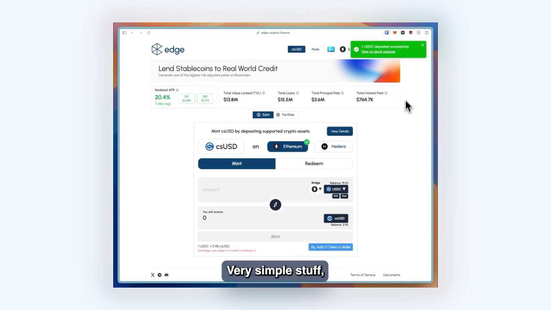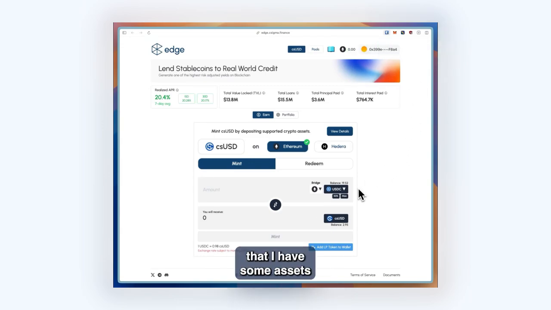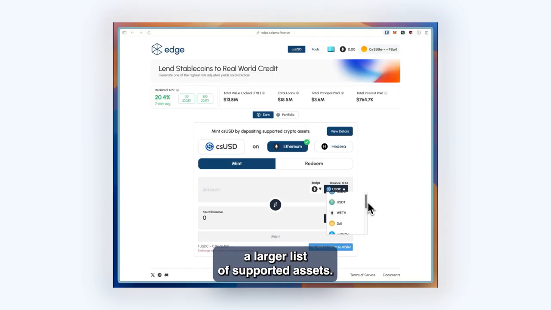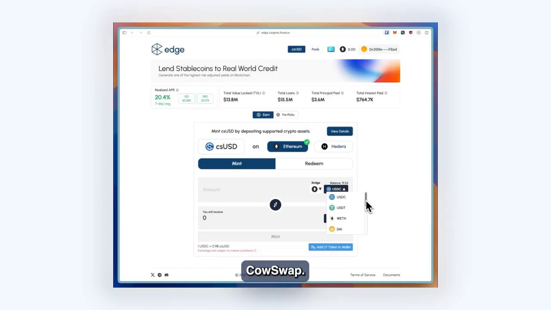Very simple stuff. But let's say that I have some assets not in USDC or USDT. If I click on the drop down here, you're going to see a larger list of supported assets. And this is thanks to the integration we have with CowSwap. So what this allows you is to swap these assets into USDC or USDT so that you can then mint the csUSD without ever leaving the cSigma interface.